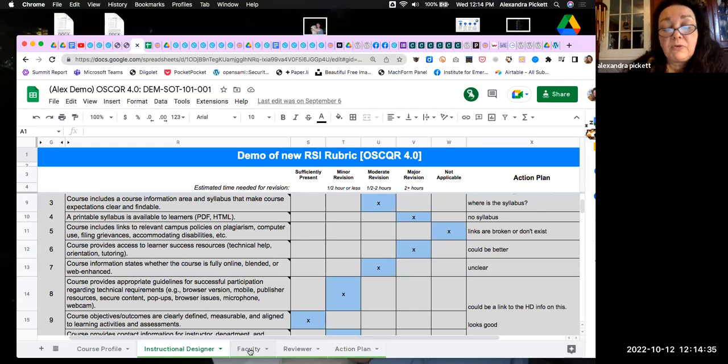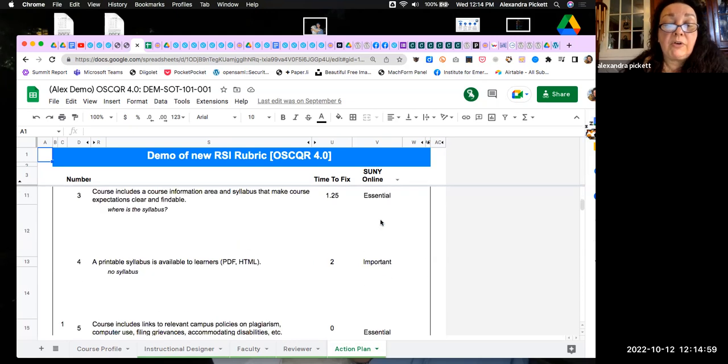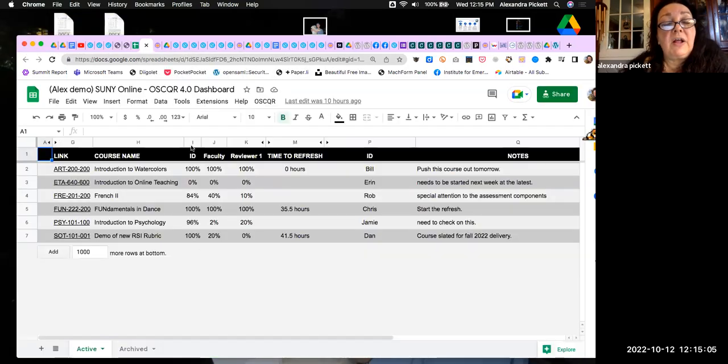It also supports multiple people doing reviews. You could use it just for one person doing a review, just ignore the other tabs, but it supports multiple people doing the reviews, and then it aggregates all of the input into an action plan that helps an instructional designer or an instructor estimate how much time it'll take to fix the things that have been identified and whether or not those things are important or essential. So that's in a nutshell the interactive version.